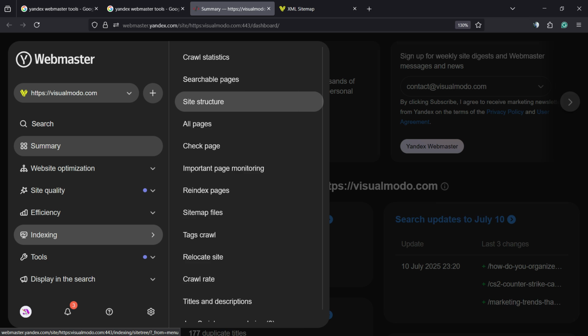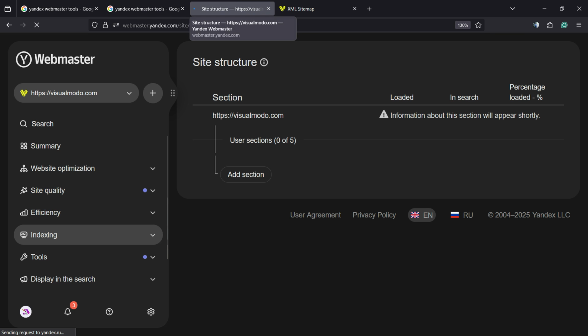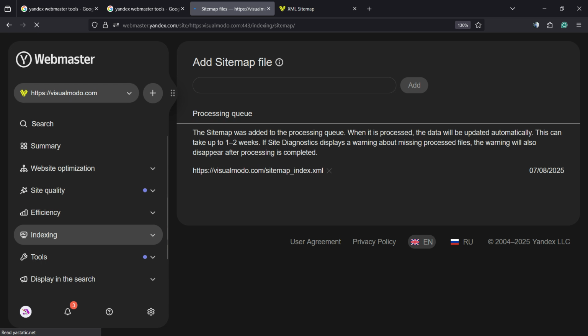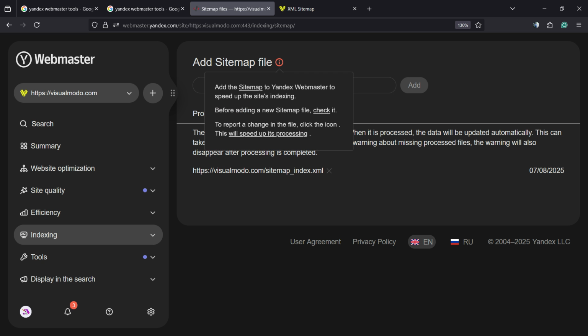So you can go to site structure, or you can go to sitemap files. Once right here, you're going to be able to see a button, add your sitemap file, add the sitemap to index to speed up the site indexing.